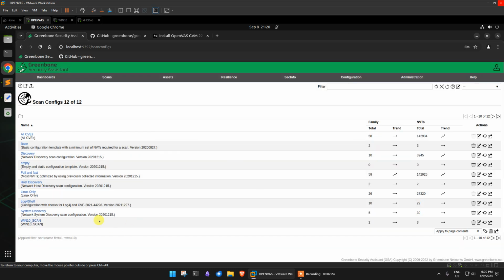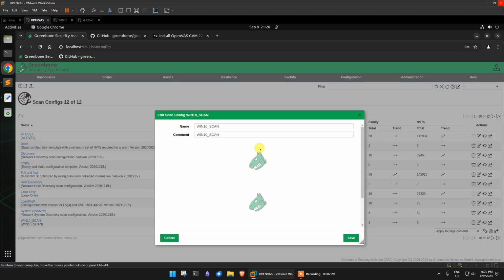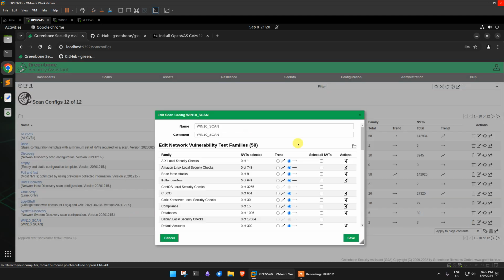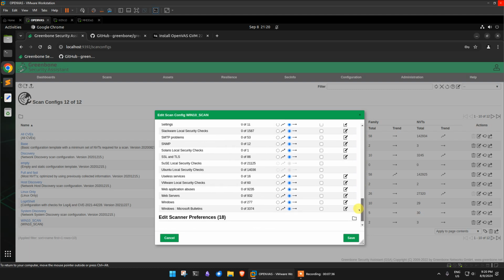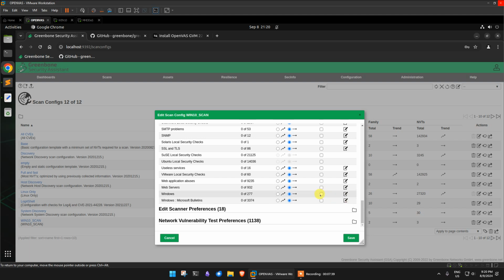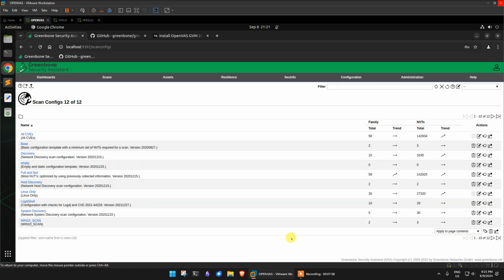What I'm going to do is edit my Win10 scan. It takes a little bit of time to load because there's a lot. I'm going to scroll all the way down because Windows is all the way at the bottom, and I'm going to make sure I check these two boxes to select all the Windows vulnerabilities I'm going to scan for. There are also a lot of network vulnerabilities you can scan for, but I'm not going to cover that. So I'm just going to scan for Windows. They have some which are already pre-selected, so we can just leave it as it is, and just save it.